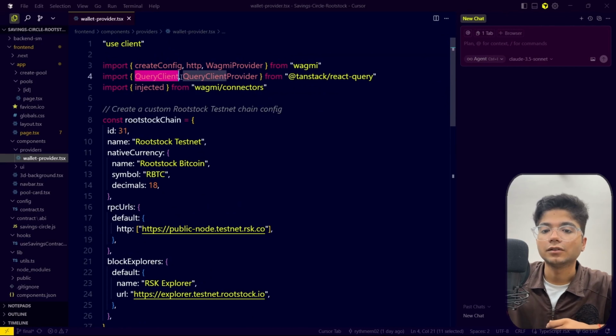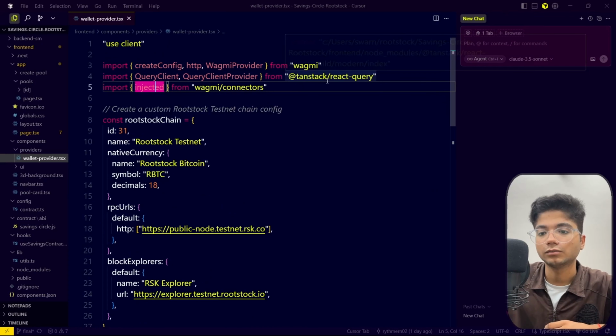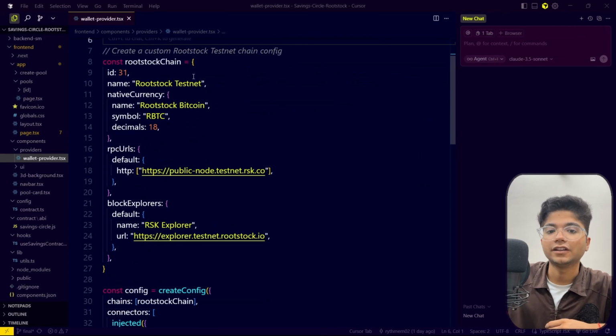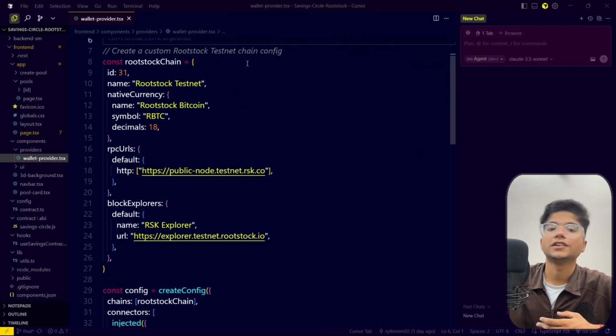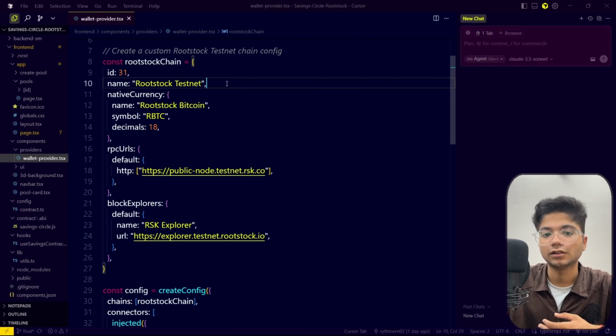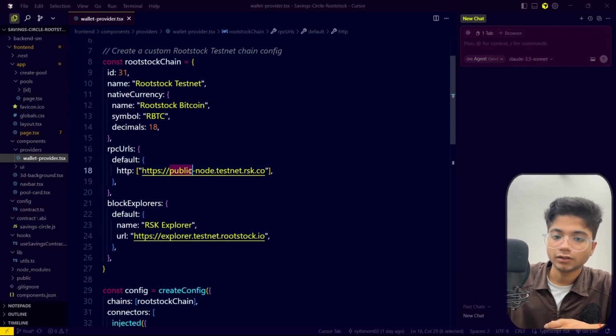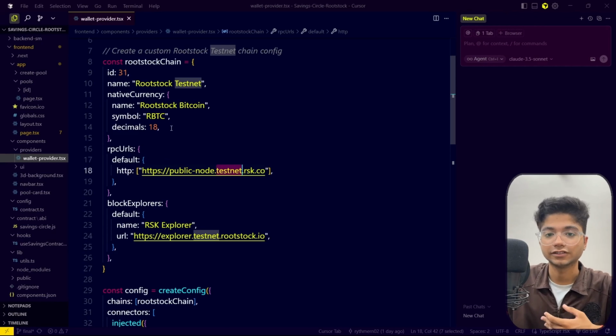Thereafter we are importing QueryClient and QueryClientProvider from the query library. That's normal. Thereafter we are importing injected from Wagmi connectors. After that, we need to provide some configuration of the Rootstock chain: its ID, name, native currency, RPC URL, and block explorer. You need to put the correct RPC URL and chain ID in order to interact with the same chain.